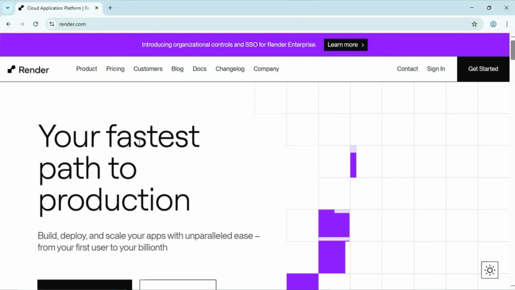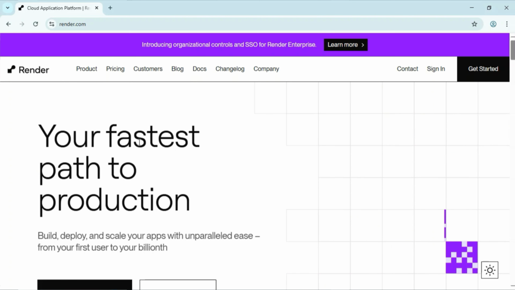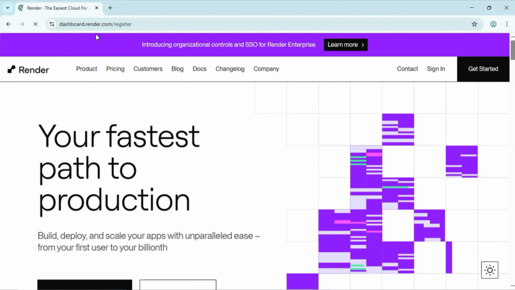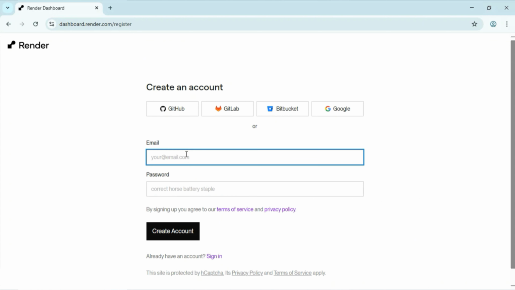Hello! In this video, I'll show you the fastest way to self-host n8n using Render. First, create an account on render.com. Click Get Started, enter your email and password, and sign up.